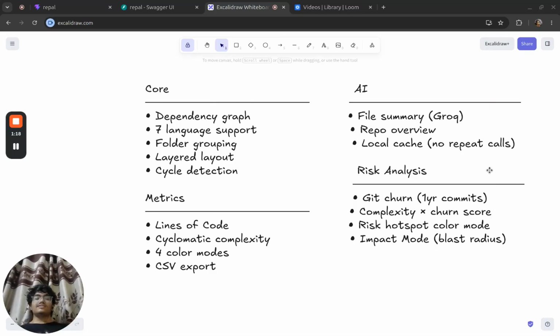Risk analysis, git churn: it analyzes the overall commit history of a particular file, how many times the particular file was committed, not what the changes were, but how many times it was committed, and it estimates the risk based on that. We have complexity times churn score. This is basically the risk. Then we have the risk hotspot color mode. So basically it explains which files are high risk and which files are low risk based on complexity and churn. And impact mode basically tests the blast radius of that particular file.